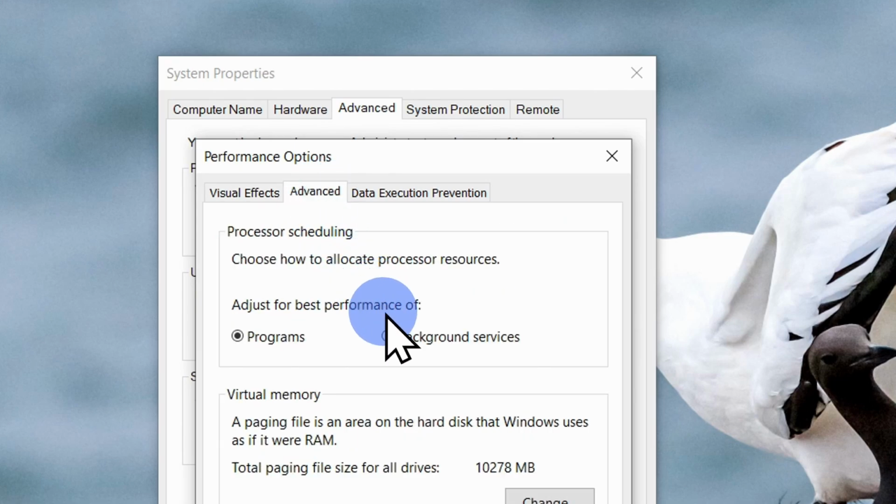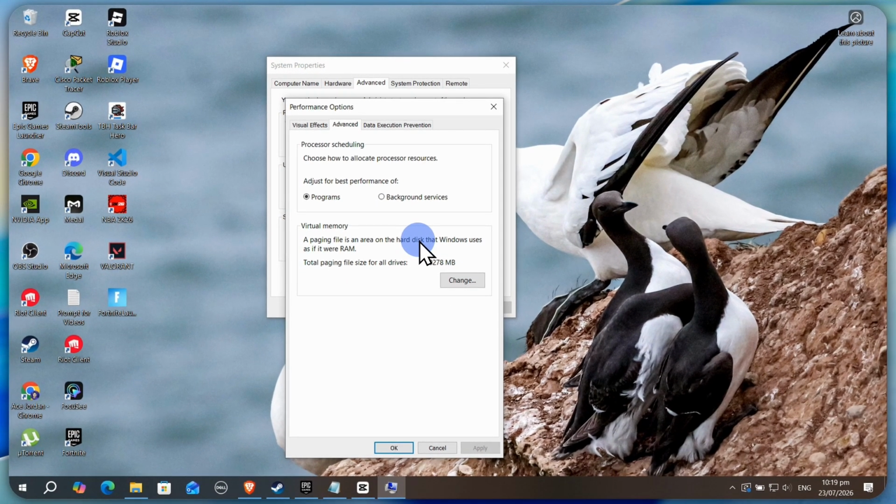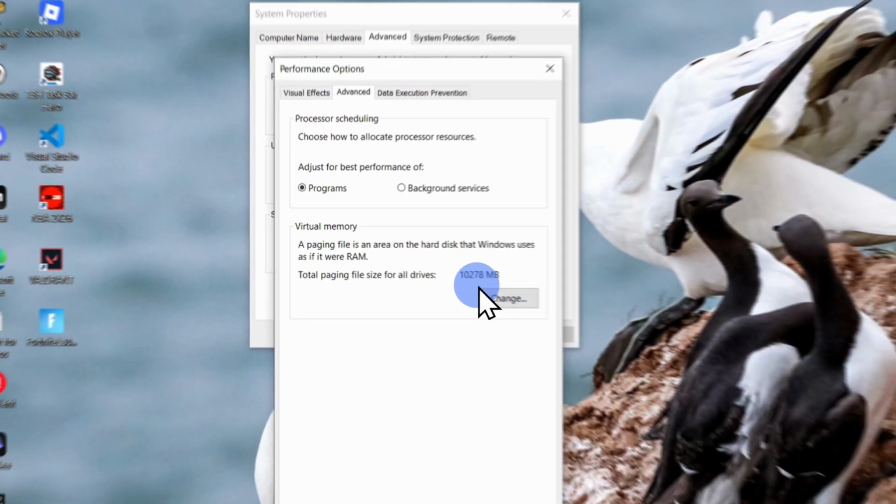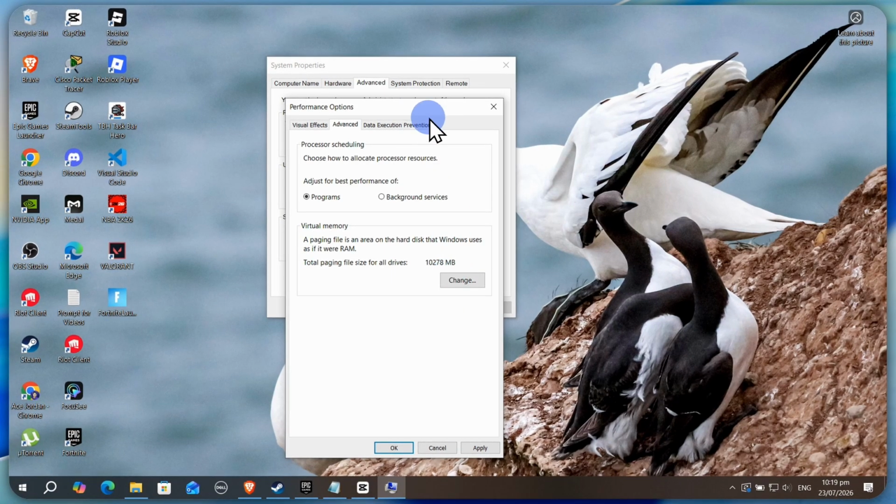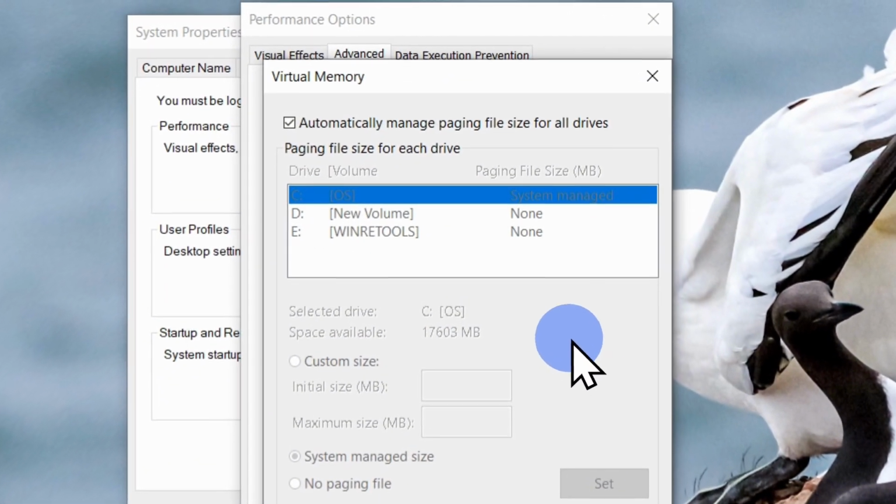Next, switch to the Advanced tab. Make sure "Adjust for best performance of programs" is selected. Now we're gonna increase the virtual memory. Under the Virtual Memory section, click on Change.